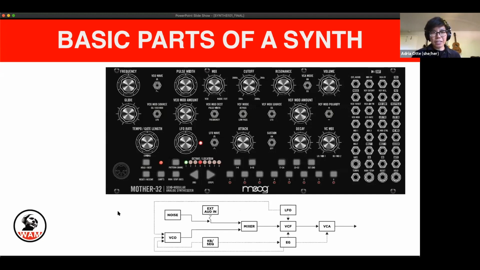Subtractive synthesis. Just to define what that is really quickly, the basic concept in subtractive synthesis is that you start with a harmonically rich sound source. So something that has a lot of partials, a lot of harmonics.